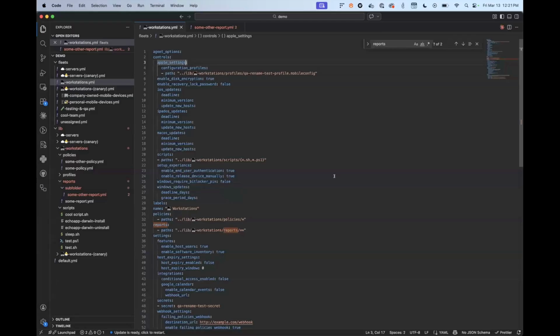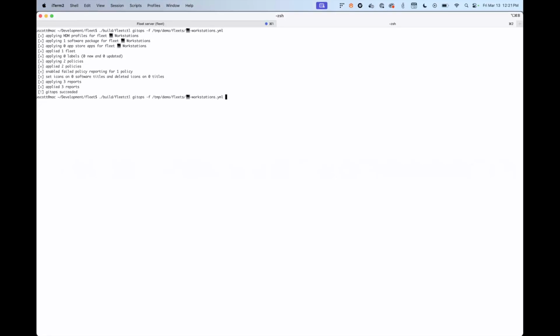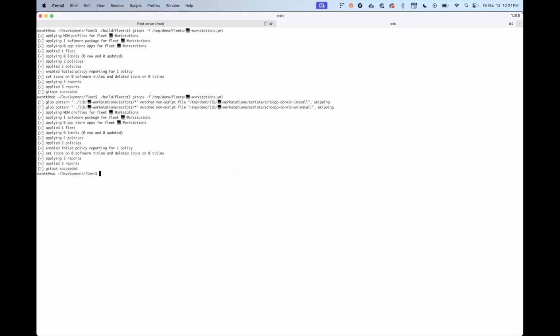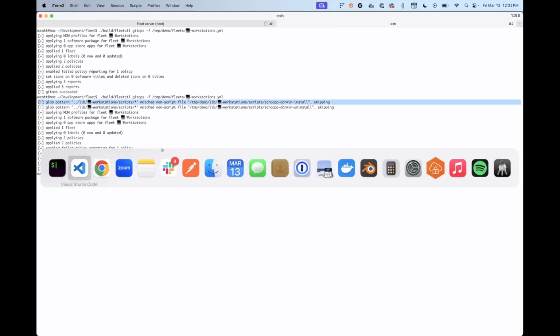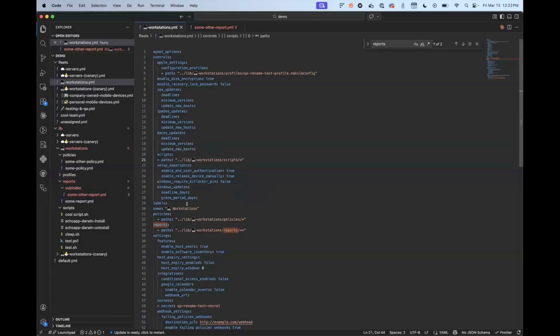If I use just a regular glob, just a regular star, it'll still work, but it's going to give you a little bit of a warning that there's a couple of files in those folders that are not actually scripts that it knows about, so it's going to skip those. This also works now on reports, on policies, and on labels. For reports here, I did an example of a double star glob, so this will actually go into subfolders and read the reports in there. So you can have whatever level of depth that you want.